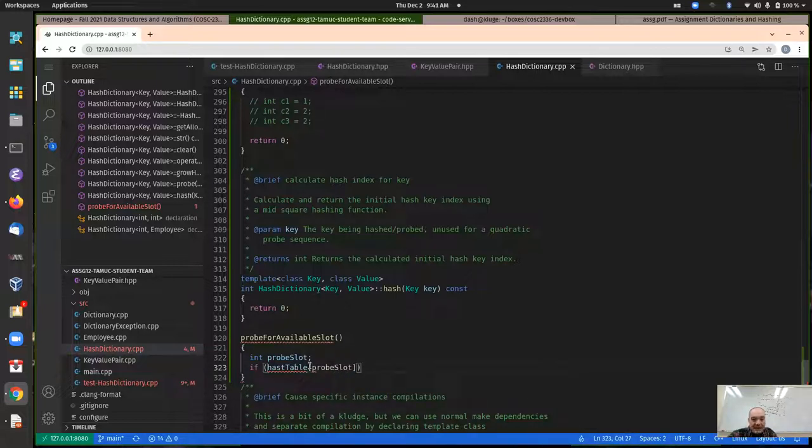The probe slot is an index in the hash table. The hash table is just an array of key value pairs. So I can index into my hash table. That would give me a particular key value pair, and then I can use those methods for the key value pair.